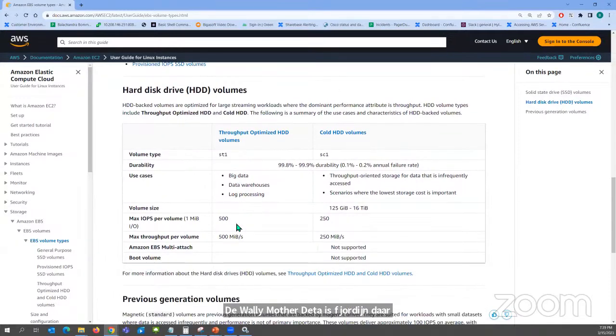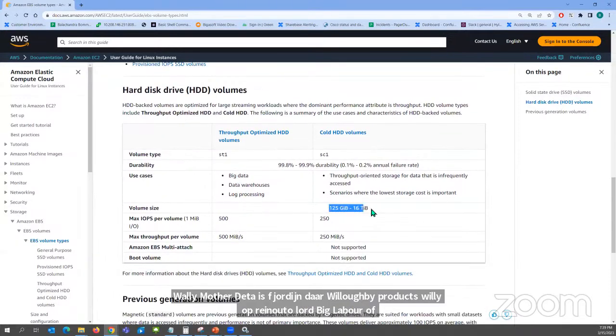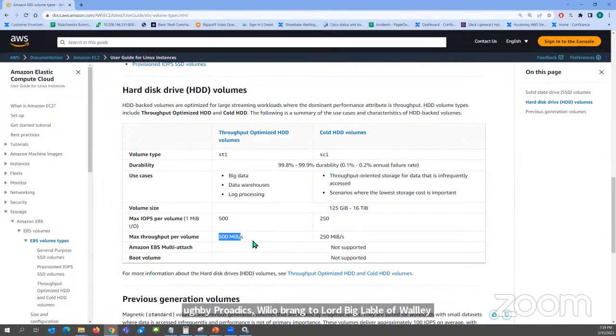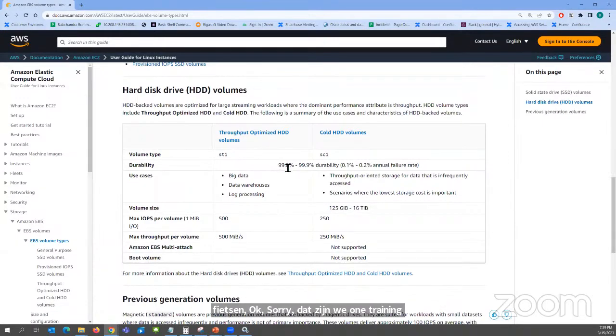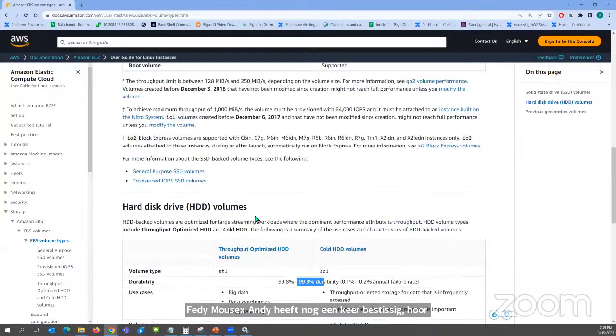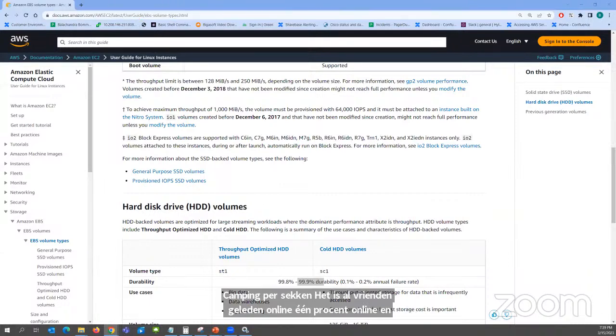It has 125 GB to 16 TB of capacity support. The speed is 500 MB per second to 50 MB per second. And it is offering 99.98% to 99% durability. So these are a different set of volumes you can choose while you're attaching to the instance. This guide will give us a good understanding of the different volume types you can go through.